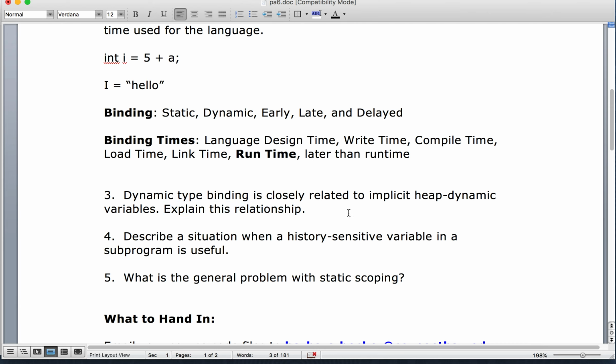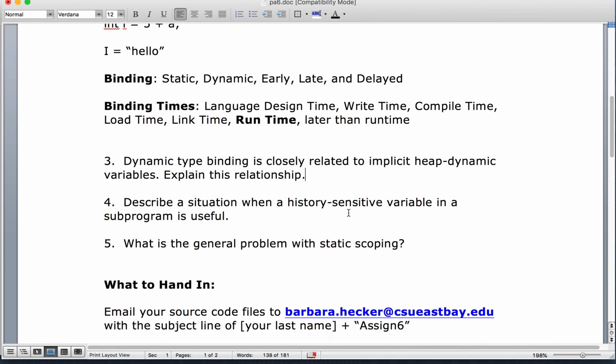So, all right, number 4. Describe a situation when history-sensitive variables in a program are useful. So what's history sensitivity? And we had this before the midterm, by the way, as well. History sensitivity means that the presence of the variable or the presence of the object or whatever hangs around longer than the instructions that worked with it, instructions that allocated it. So heap memory is history sensitive. When I allocate something to the heap, I can get back at it.